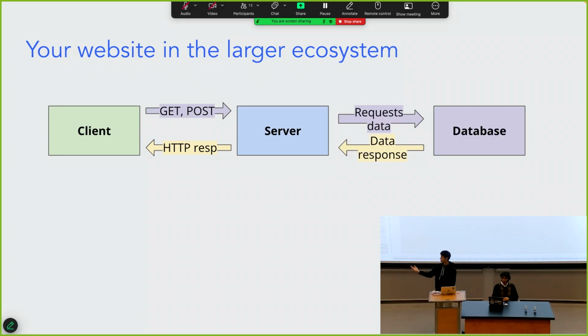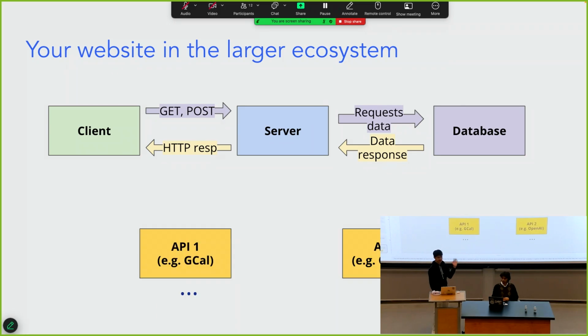That server is eventually going to be connected to a database, which will store data that your server needs, so that data will persist forever. Even if your server crashes, it'll be able to retrieve that data still, because the data will still reside in that database. Now let's imagine that you wanted to connect some APIs to your website. Let's say Google Calendar and OpenAI, and you want to interact with both of these.